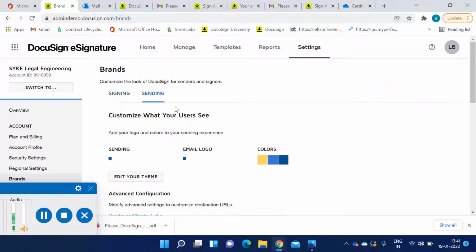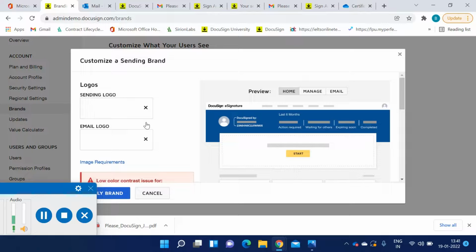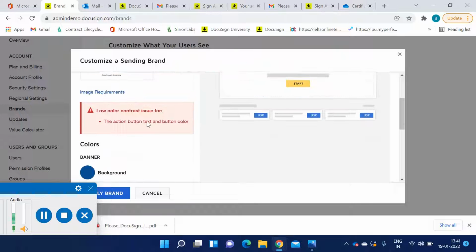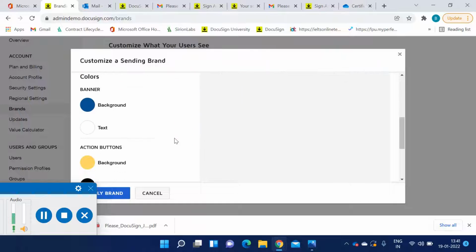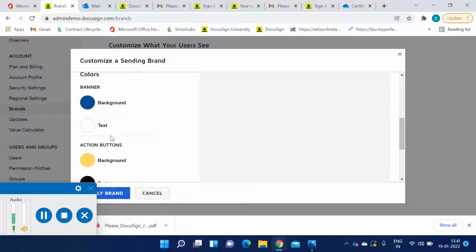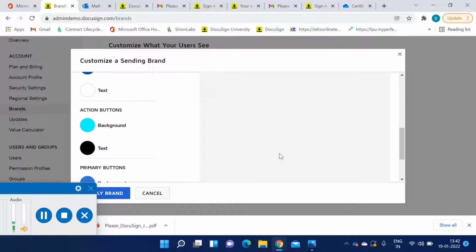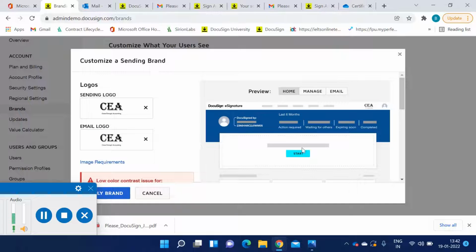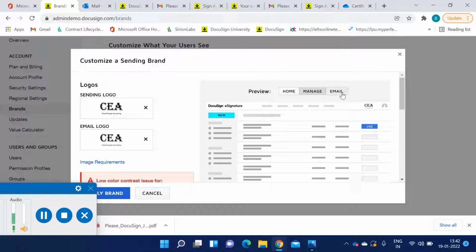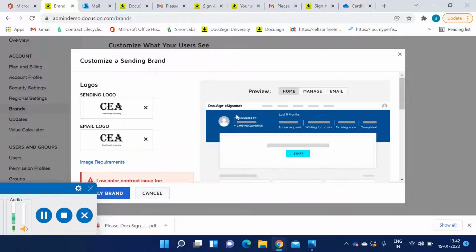This is the signing part. In the sending part, you can even customize your theme according to your requirement. I will click on edit. It will also suggest color options, but basically I like this. If I make any change, see, now I will change the background color to blue. It will show you the immediate change here. You can preview in manage how it is showing, and in email how it is showing, within a fraction of a second.